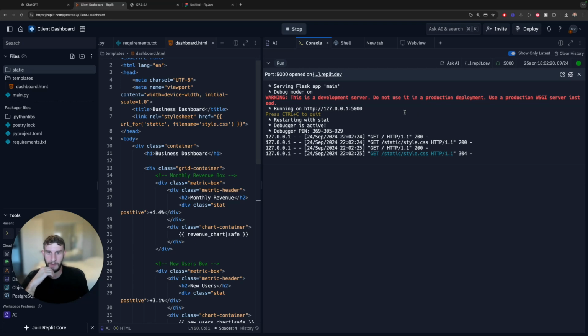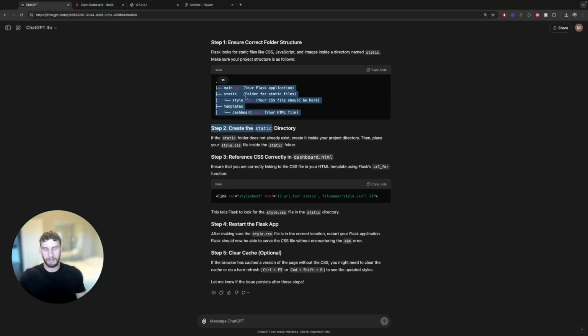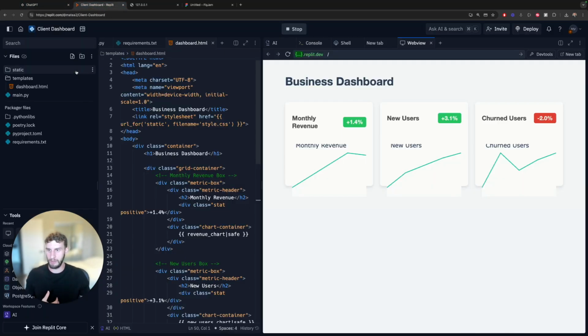Okay. So this is what we have now. Business dashboard, monthly revenue, new users, churn users. See the percentages here. I'm liking this. You know what? I was a little sad there because it wasn't working, but it was actually my fault. See, it's always my fault. It's never ChatGPT's fault. I had the static folder in the wrong directory.